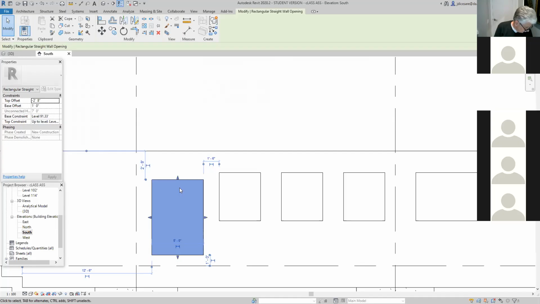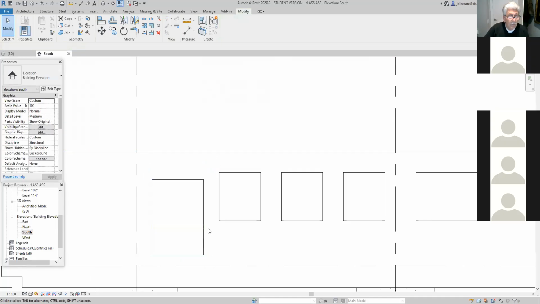Sir, how is it 1 foot above 91.33? Well, I might be wrong, Jimmy. Let me just double check my dimension. Oh, that's correct. Well, look, Jimmy, look at elevation EE. Do you see the bottom of the opening on elevation EE? I see there's 2 inches. Okay, 2 inches to the slab, right? Yes.